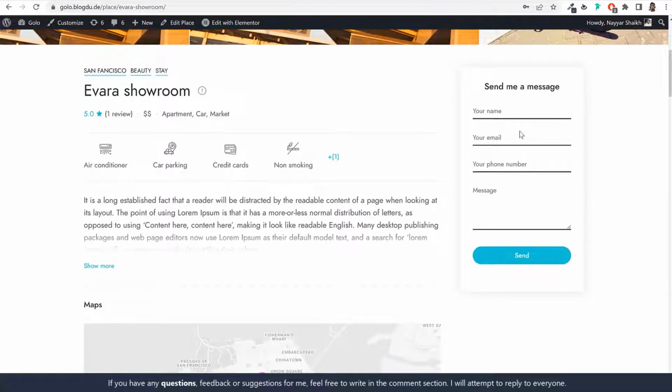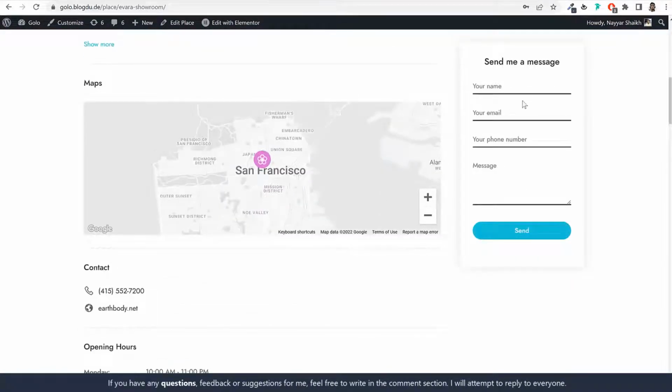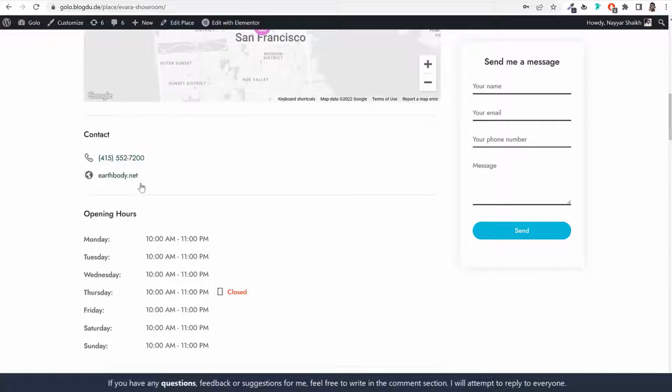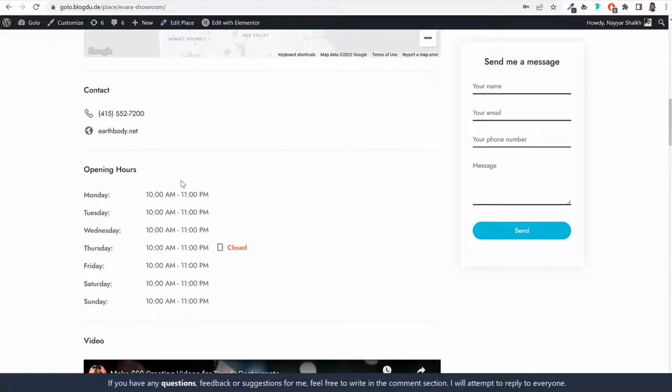Now here, as you can see, we only have this form. If you want, you can also display a few more details. And if you want this map at the left hand side in the main section instead of the right hand side, you can display that as well. Again, contact details and opening and closing hours are also displayed over here.